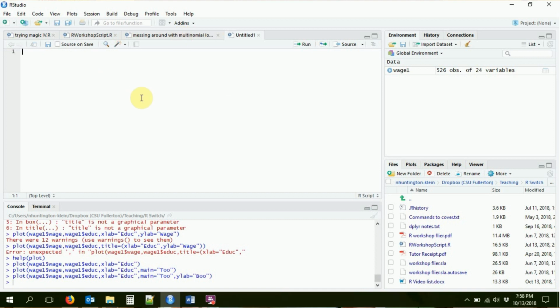Now, pretty much all the time when you're working in R, when you're writing code for your homework assignments or for your project, you're going to want to do it in this text editor right here. It's always a good idea when you're working with statistics and code to keep a log of what you're doing, basically.